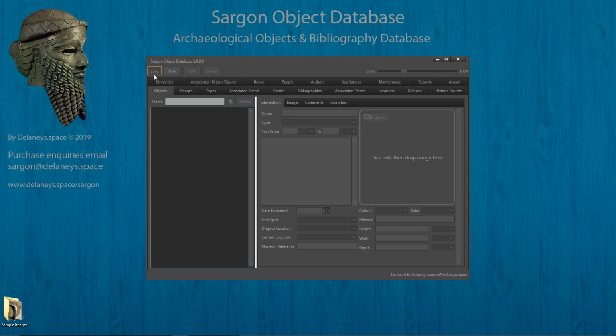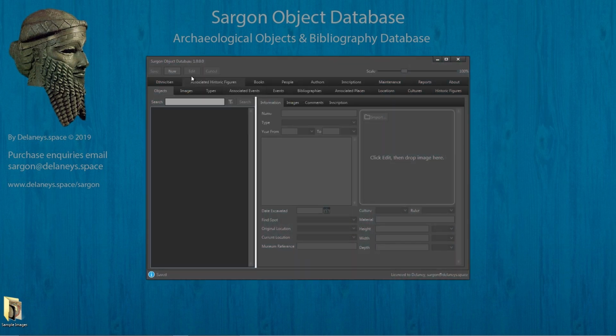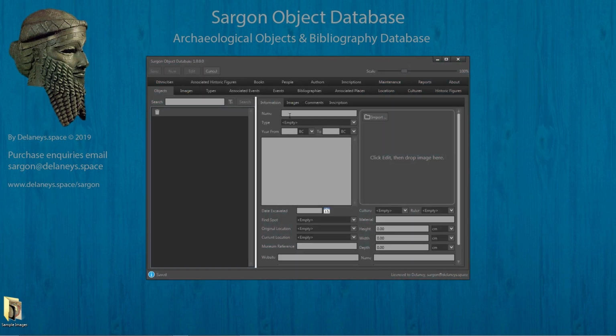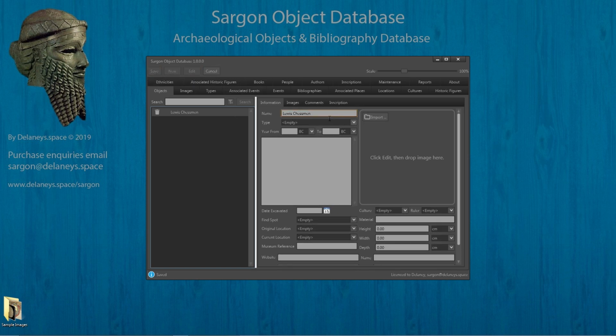When you first click Save, a data file is created in the same folder as Sargon. For clarity, the data file is named sargonsdatafile.sargon. Let's add an object's details by clicking New. Type in the name of our object, Lewis Chessmen. You can click Save at any time. Click Edit to continue editing. Clicking Cancel will cancel any changes.